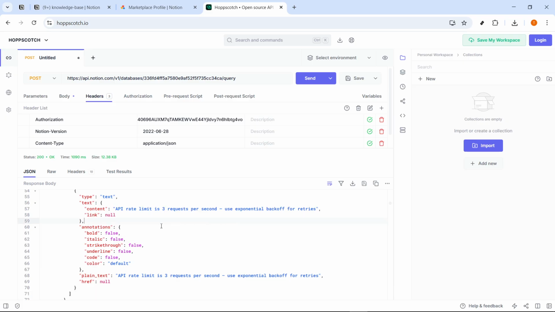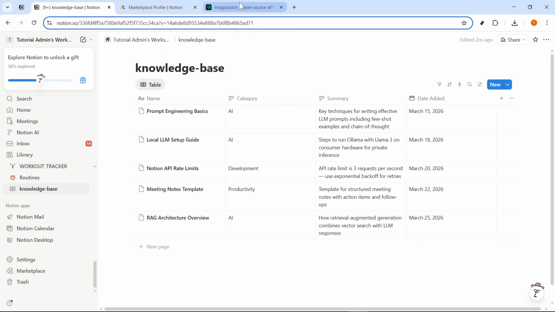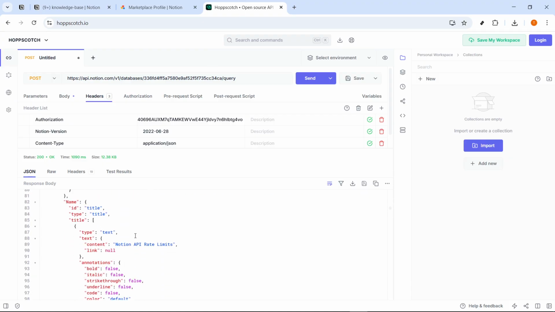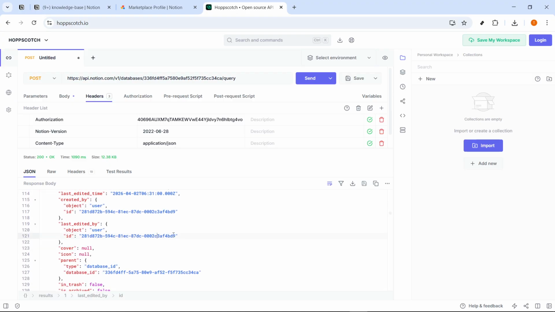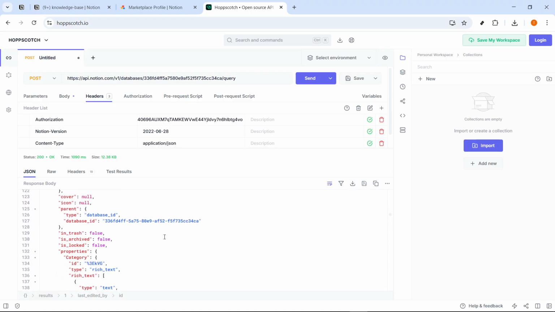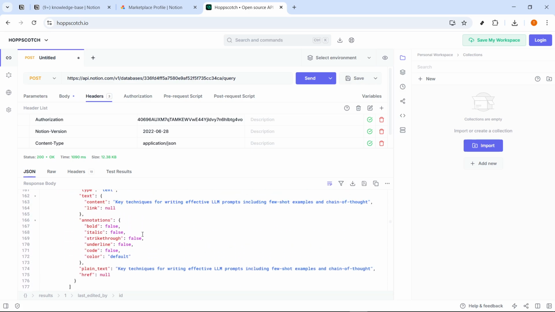From here, the next step in a real AI integration is usually taking this same token and database ID and placing them into your automation tool, backend app, or AI agent configuration. The exact platform can vary, but the foundation stays the same. You create the integration, connect it to the database, copy the database ID, and test the query endpoint successfully.